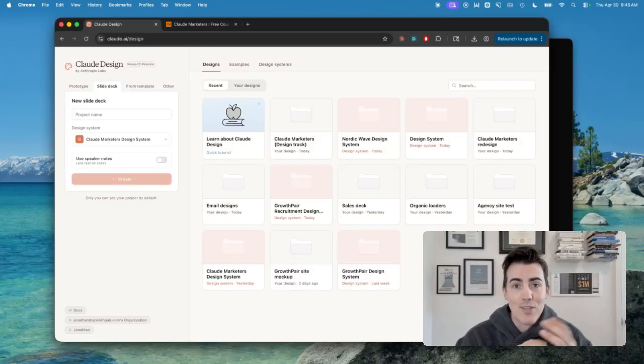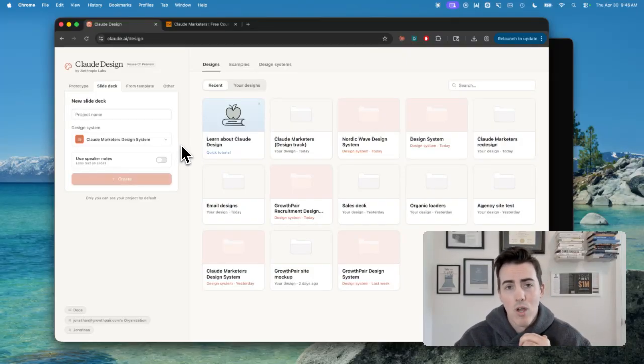I'm really pumped about this lesson because I did this for the Claude Marketer's website and made it a lot more beautifully designed, at least on the hero section. So what we're going to be doing here is using a design system that I've built, the Claude Marketer's design system, which all I did was pull the GitHub repo and have Claude Design build out the system for us.